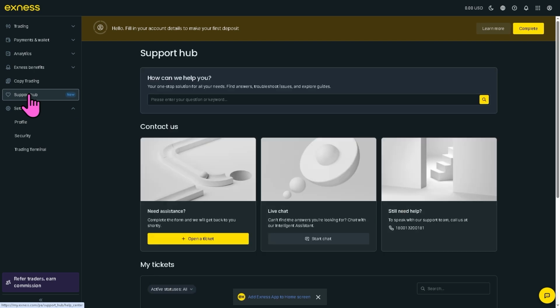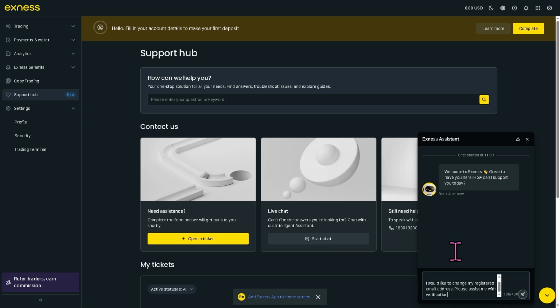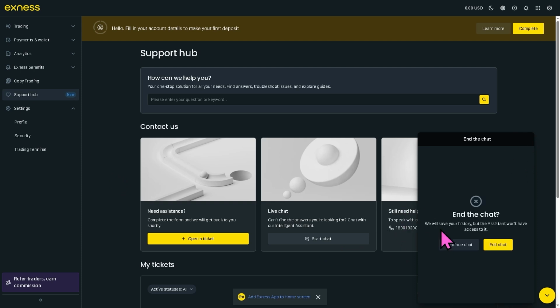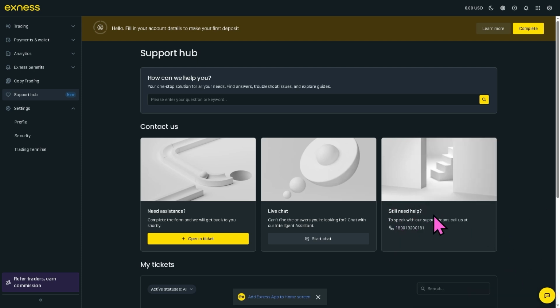This is the most important part. Okay? All I have to do is contact the Support Hub at these channels. You can live chat, start a chat right now. Let's say, type a question here and press enter. Or if you want, you can call these numbers. Okay, it's super simple.